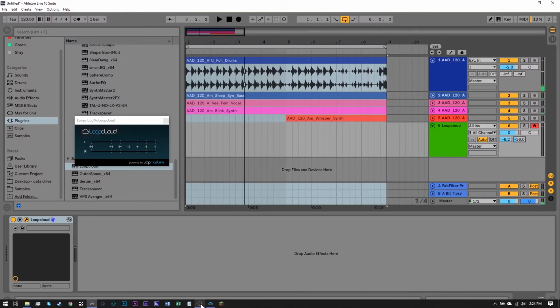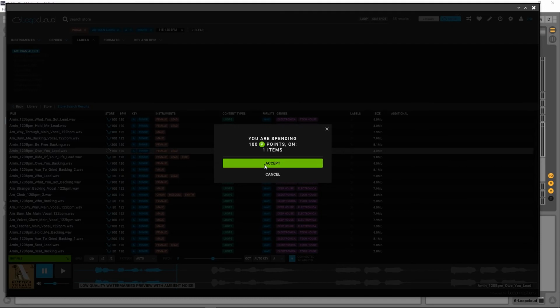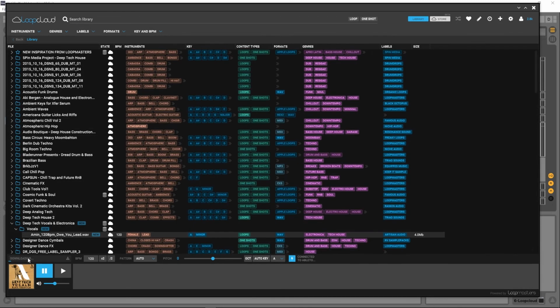All right, so I'm feeling this one, just so I don't take up too much of your time. But this is essentially the workflow, right? So let's say I like this one. I'm just going to go ahead and bam, 100 points, one item, boom, done. It's in there, showing my library. It's going to download.